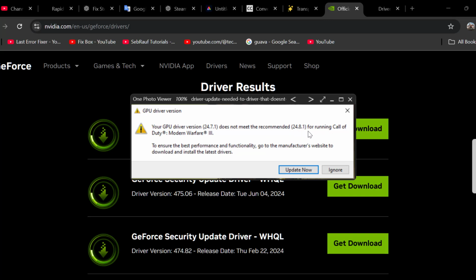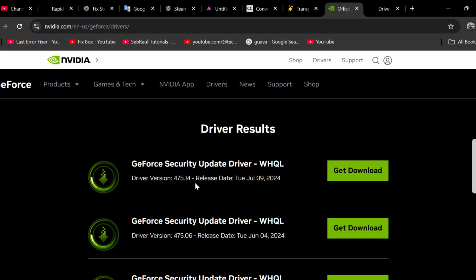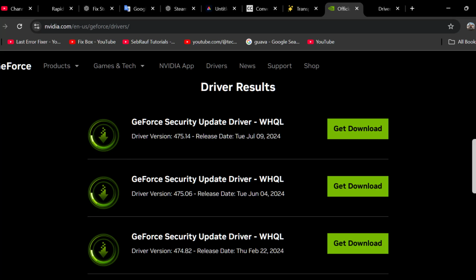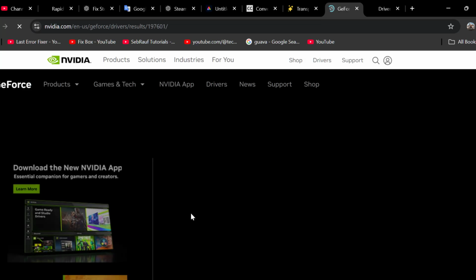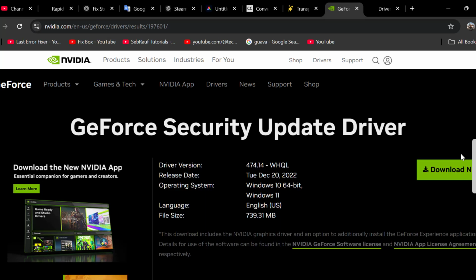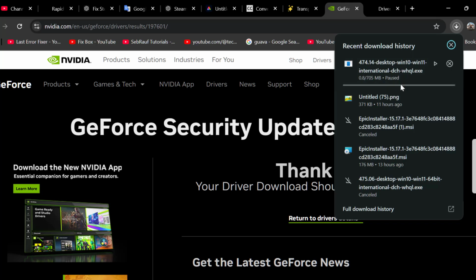As you can see, in my case I have an AMD driver, so the version is different. But if you are using NVIDIA, then you just need to find the version that is mentioned in the error. After finding it, select the get download option and select the download now option, and it started downloading. After the download is done, you just need to install this driver, guys.